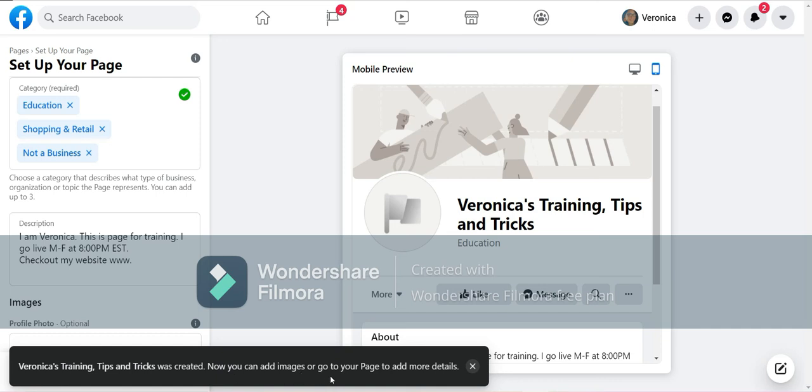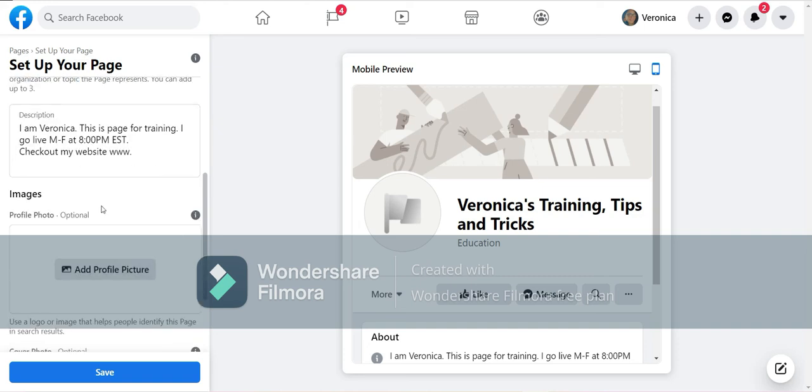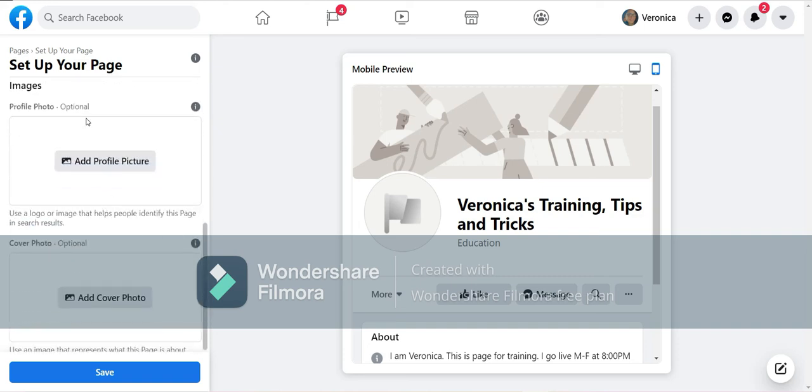Now you can add images or go to your page to add more details. So we're gonna have another video so we can add the rest of the details for the page. This is just for creating the page, and I'm about to add a cover picture. So if you keep scrolling down, profile photo and a cover photo. It says optional, but please upload a cover and a profile picture, because look, this is how it's gonna look when somebody's gonna come to the page and you're running a business, okay? Please don't leave this blank.